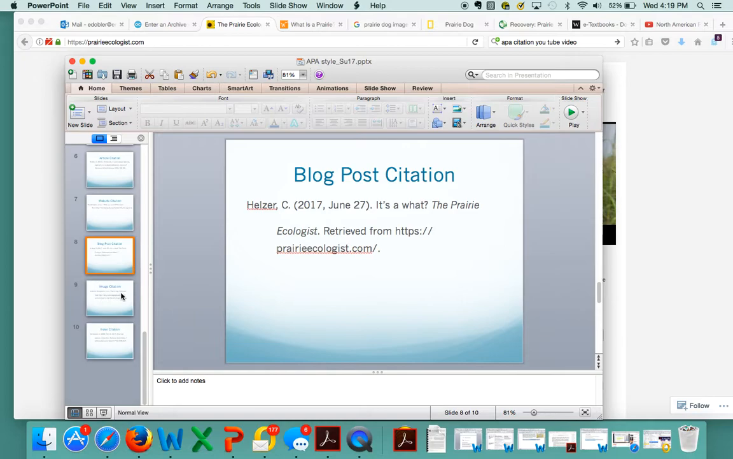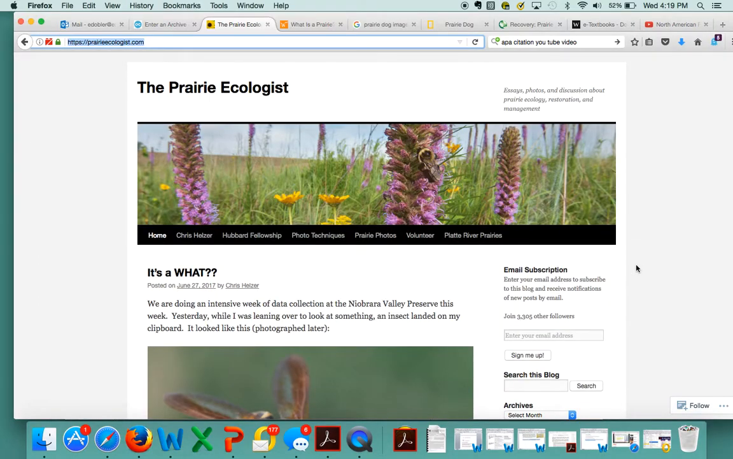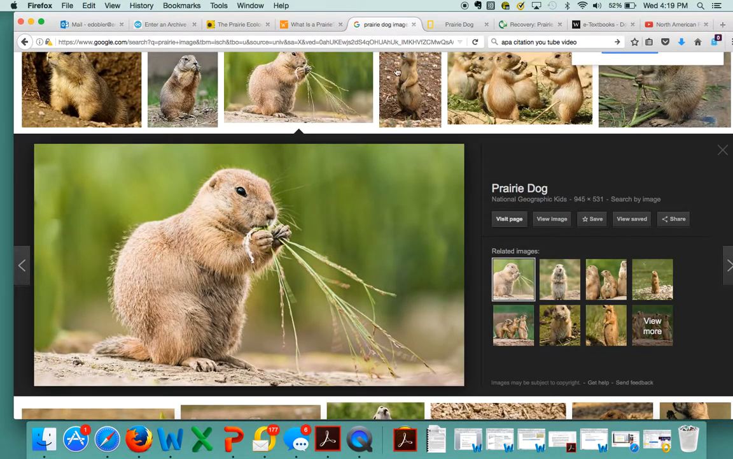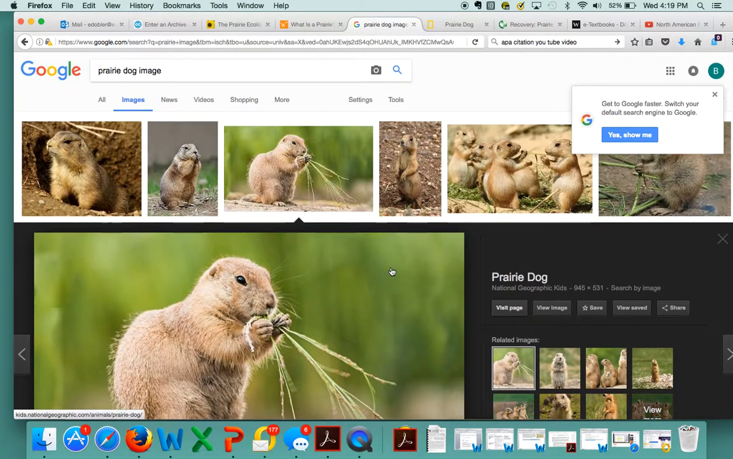Okay, let's keep going. 2 more. Citing an image, and this is the trickiest one. I'll show you what I did, but you may have to finagle things a little bit on this one because it's tricky. So first I went to Google Images, which a lot of people do to find an image. I typed prairie dog. I picked out an image.